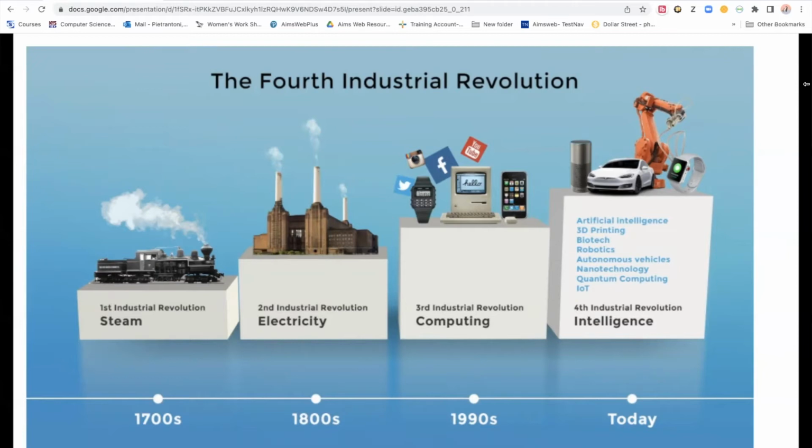In the early 90s, in my opinion, the thought of autonomous vehicles was something way, way in the future. And now that future is here. Looking at these different ideas like biotech, robotics, and quantum computing, that is what has pushed us into this intelligence revolution. So we need to prepare our learners to be successful in this fourth industrial revolution.